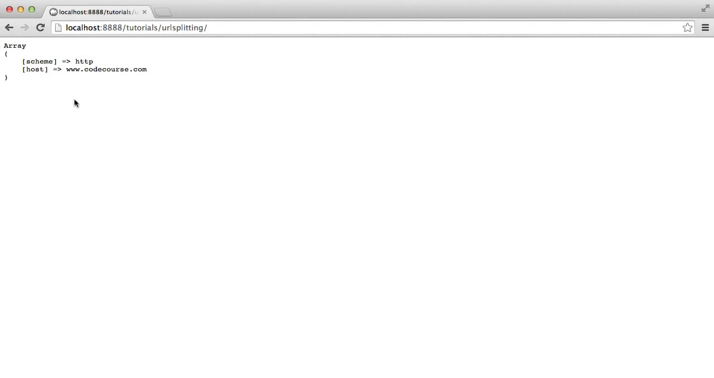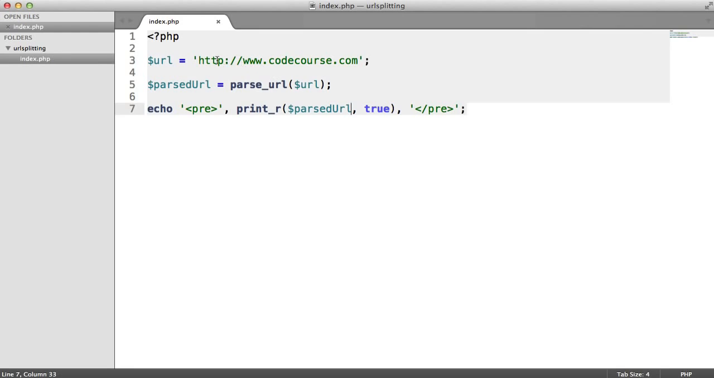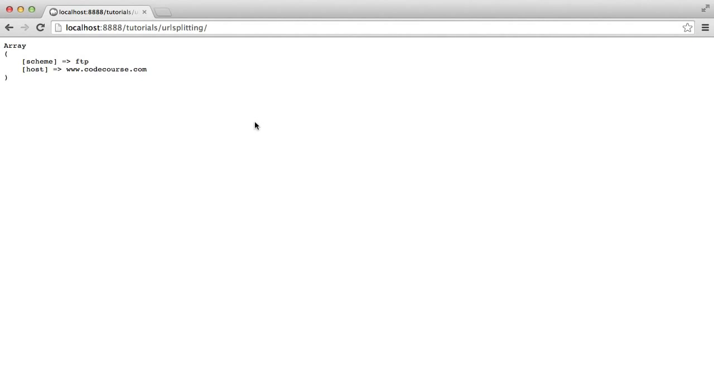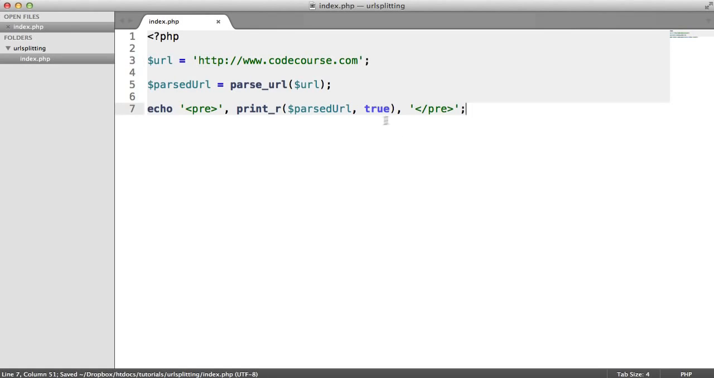So here we get an array back. So we can use this as we normally would an array. You could change it to an object if you wanted to, but we've basically got the scheme and the host. So this has automatically detected that we have an HTTP scheme, and we've said http://. If this was FTP, you can imagine it would do exactly the same thing and detect that it was FTP.